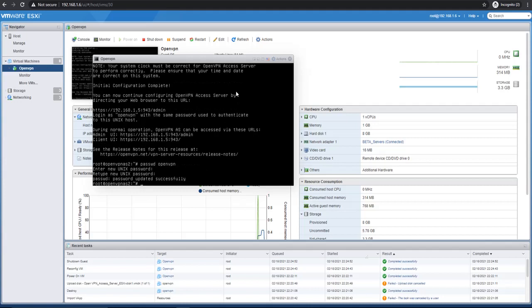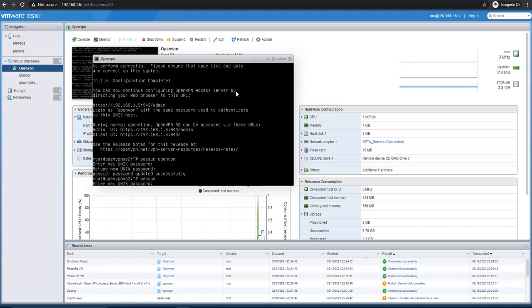Perfect. For security purposes, since the root user account also has a default password, you can go ahead and change that too. Since we're already signed in as root, we're just going to type passwd and enter a new password for that as well.